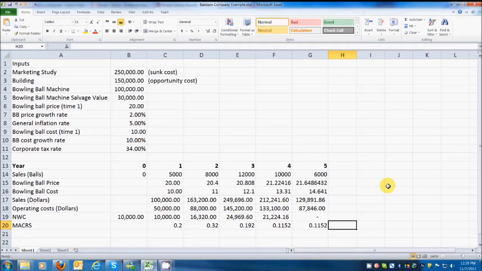This also tells us that we're not going to be able to fully depreciate the bowling ball machine. We're going to have 5.76% left. How do I know that? If I add all of those decimals together from the 5-year recovery period class, I should get 1.0. But because I'm not going to use the last one, I know I'm going to be 5.76% short of actually fully depreciating.